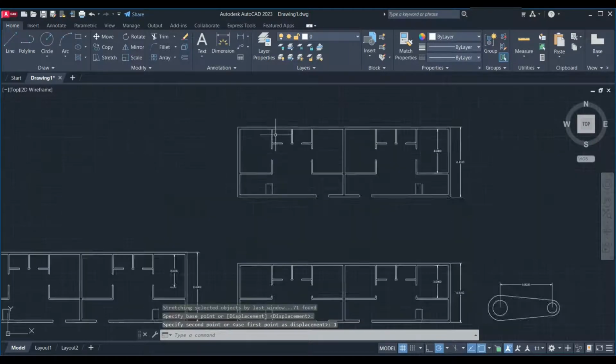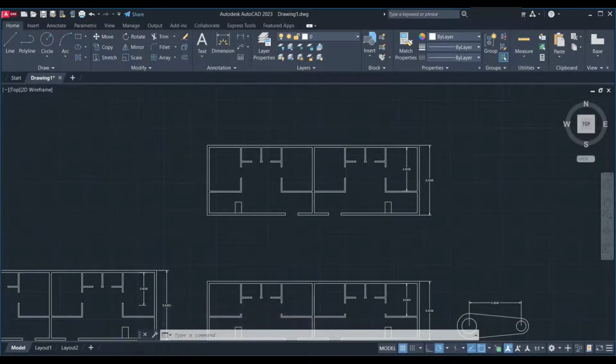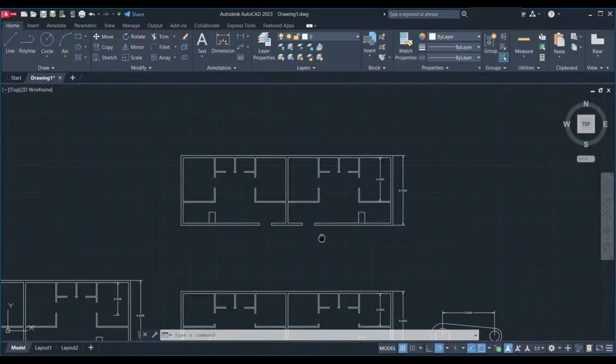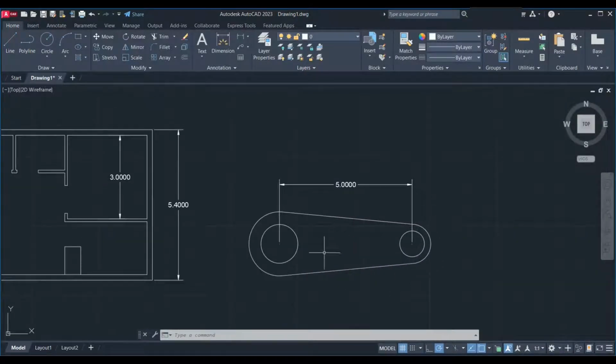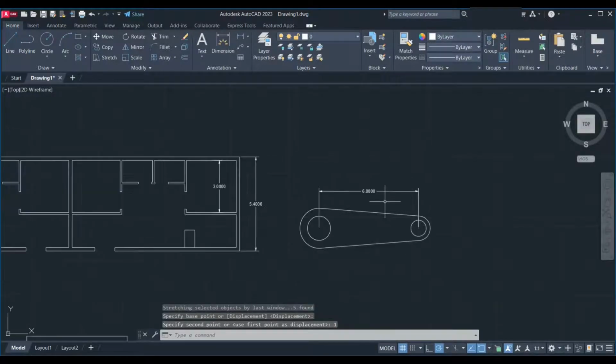In this way, I don't need to use the move command and exit that command and then activate the trim command to extend these lines. Instead, I use the stretch command. Now look at here. I want to change the distance between these two centers to 6. Select the objects, stretch, click. Move the mouse to right. I need to stretch it 1 meter. So simple.